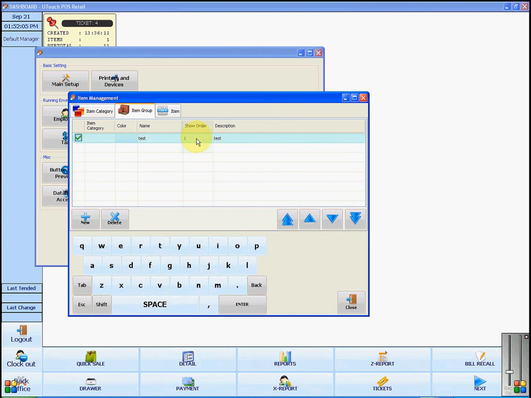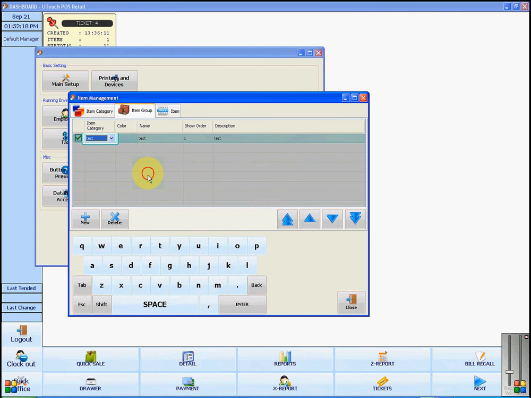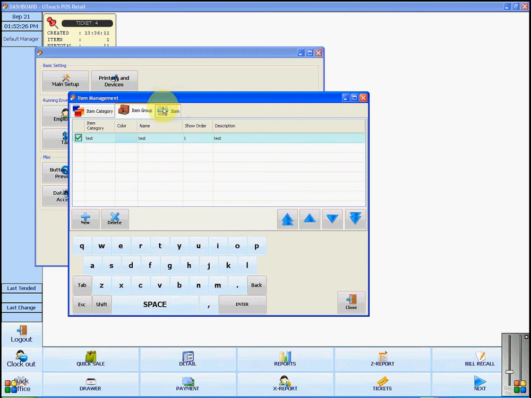To insert the group into an item category, you're going to double-click in the blank item category section. Then you're going to scroll down and click the appropriate category for the group. Again, click anywhere and you will see that the item group has been added. Once you have finished inserting your item groups, you can start to insert the items.